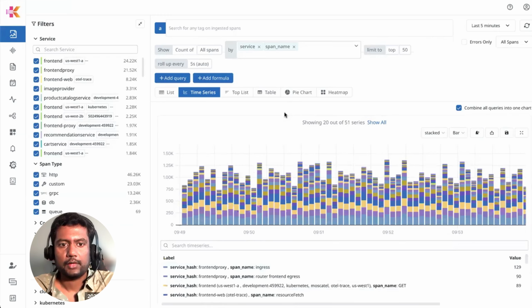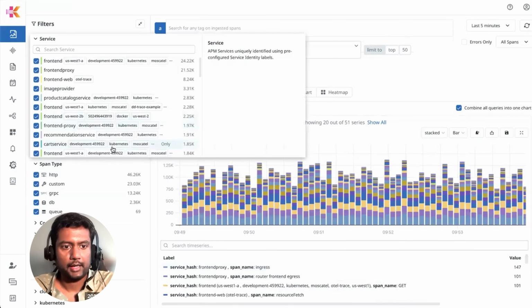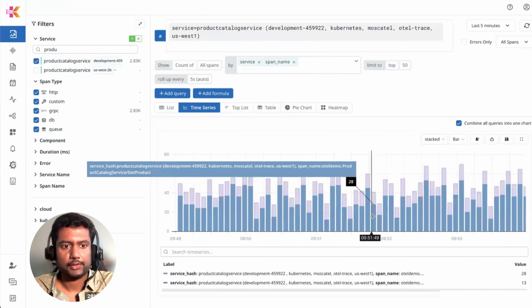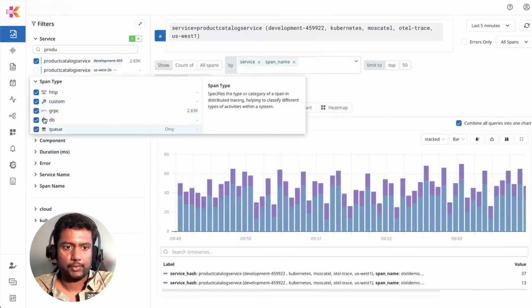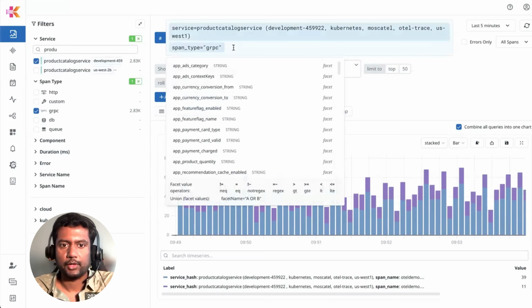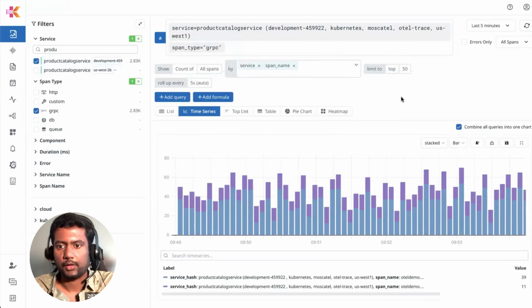From this view, you can also add filters. So for example, let's say I want to add a filter on the product catalog service. So I'm now viewing only the spans coming out from product catalog service. You can add additional filters as well. So I just want to see the gRPC spans. You can add that filter. You can also use the search bar to add any additional filters you want.